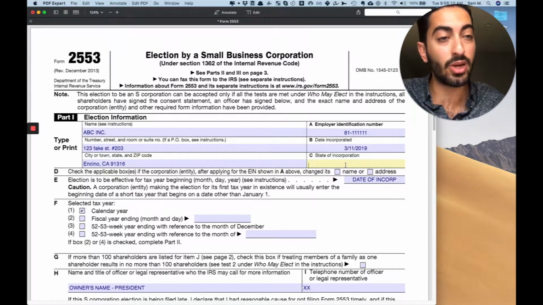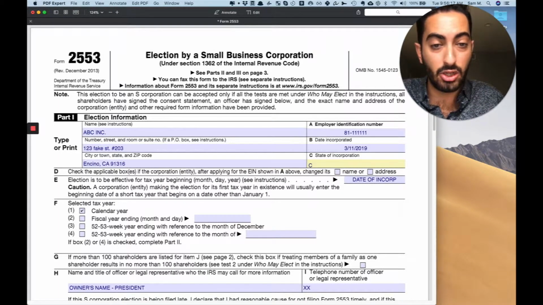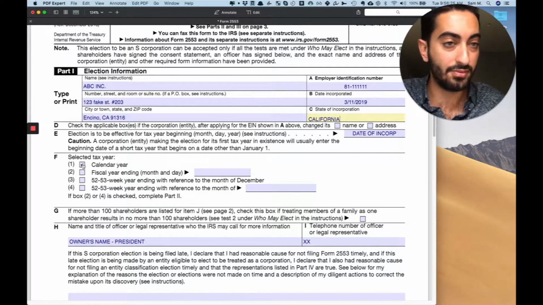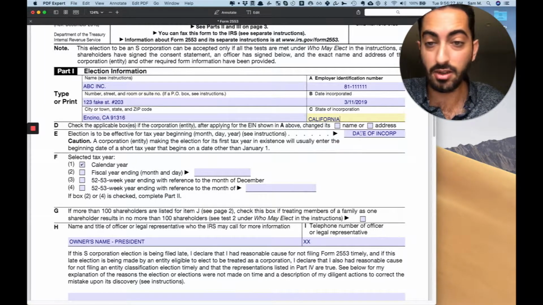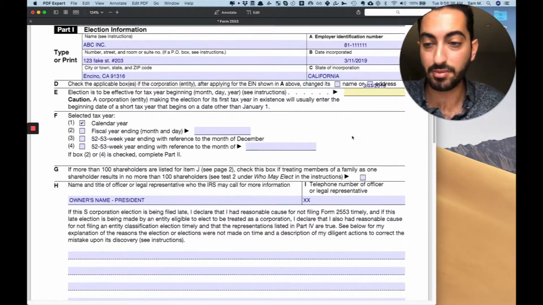Next, you want to put the state where your company was formed. So if it was incorporated in California, you're gonna write California. F, you want to check off calendar year. Under E, you want to put the date that it was incorporated. So it's essentially the same date as this. You're just going to copy and paste the same date.